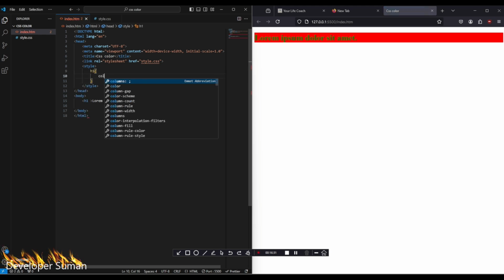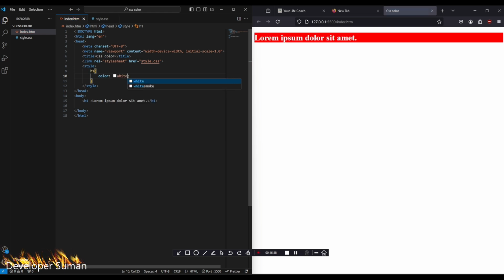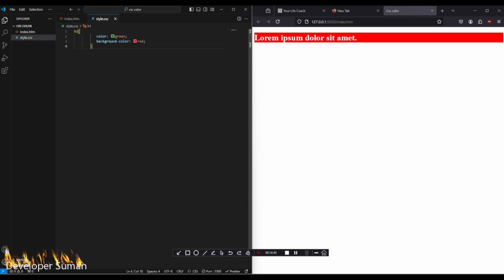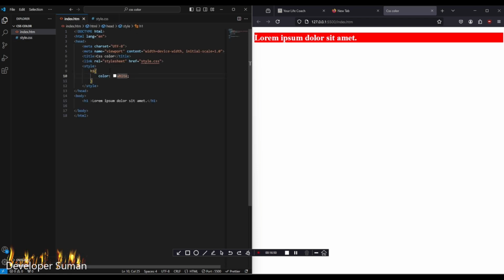Let's say h1, let's catch it first. h1 color equal to, let's say, white. As you can see, guys, I have written white, and also I have written green here. But the more power than the external style sheet is in the internal style.